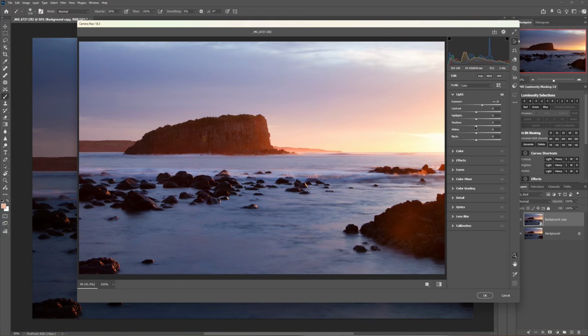If I use these whites and highlight sliders to try to recover that, then it affects parts of the image that I don't want it to affect. And there's always a threat of it looking a bit too HDR-ish. So we're going to leave the sliders alone there.